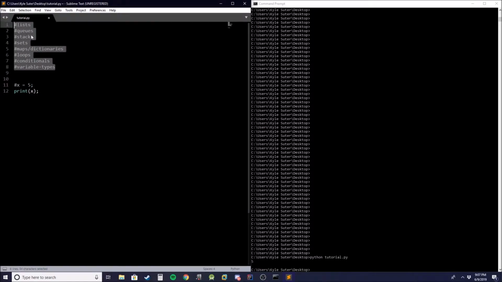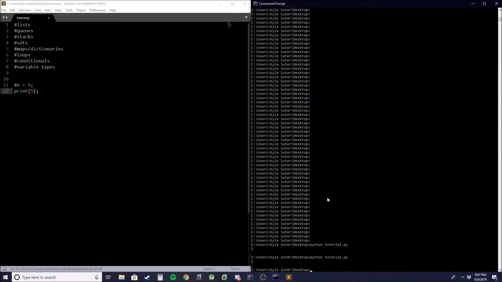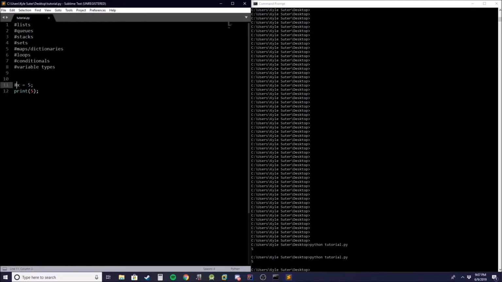This is the list of stuff we're going to be going over. So you could literally just say print 5. And looky there. So it's all about variables and dynamic programming and everything. So, okay, we'll comment that out for now. Now we're going to go over something called lists.